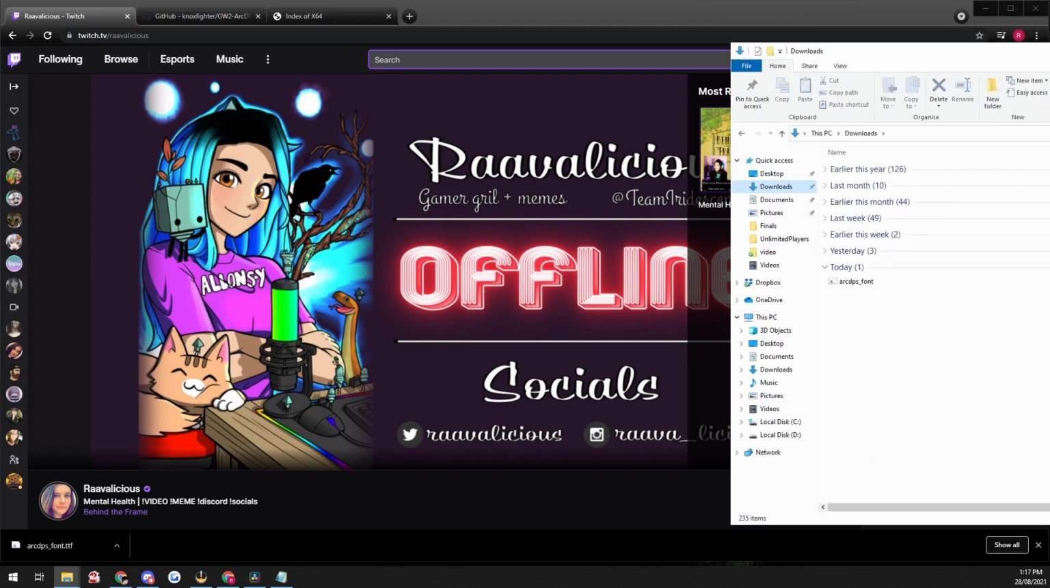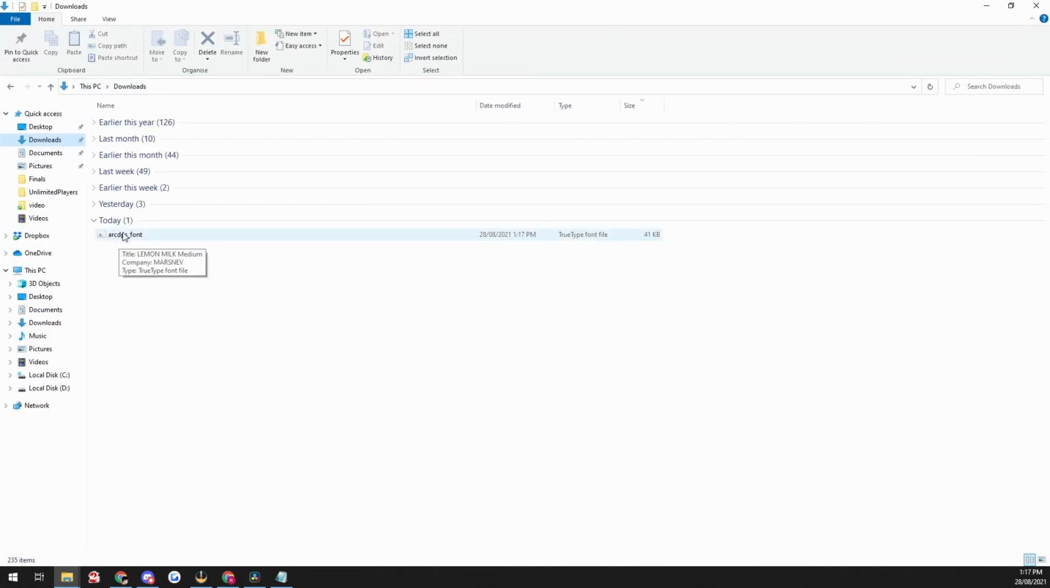So I'm going to show you right away. The font is here. It's called Lemon Milk Medium. That's the title of the font. However, if you put it like this, as Lemon Milk Medium into your ArcDPS file, it will not work. You need to rename the font to arcdps underscore font. And you need to make sure that it's a TrueType font style. Otherwise it will not work.